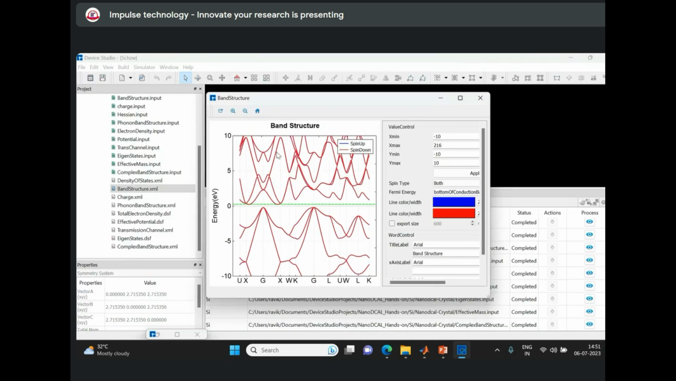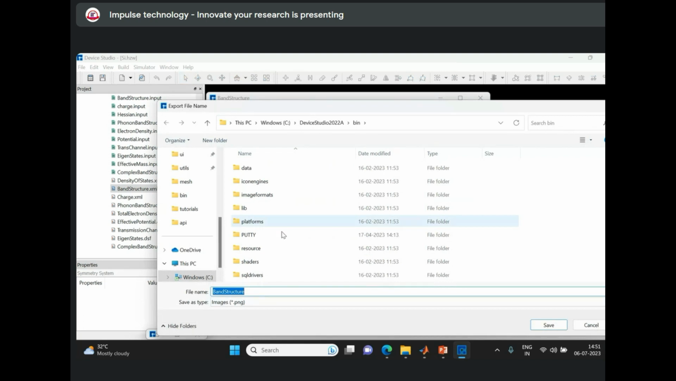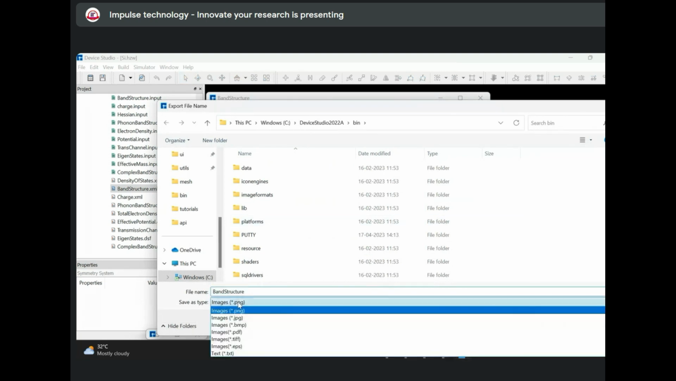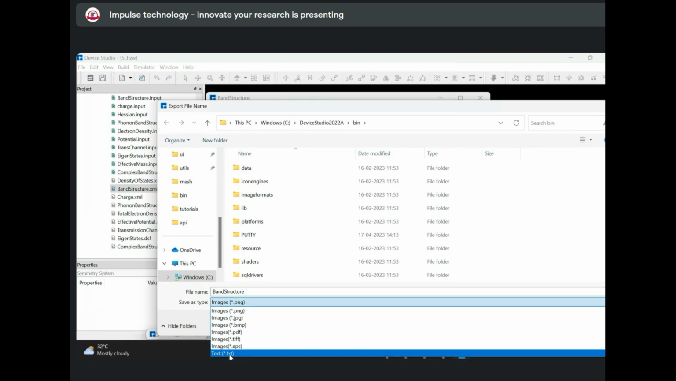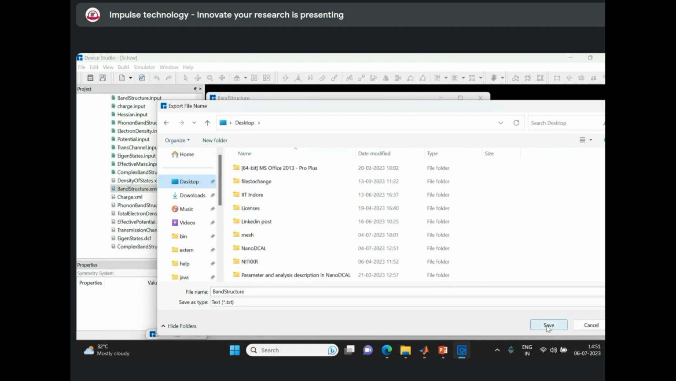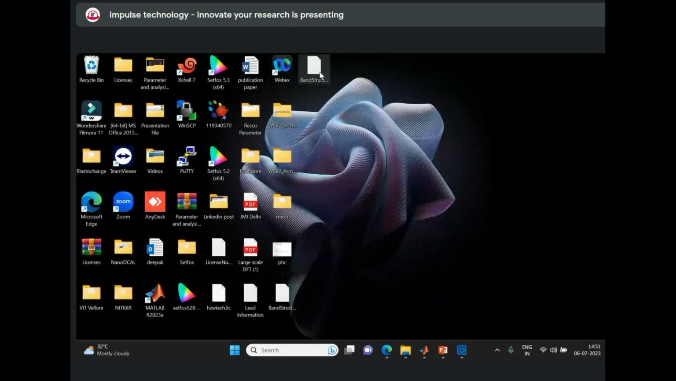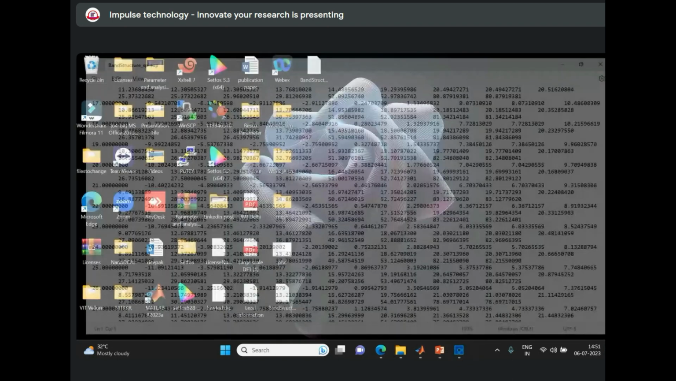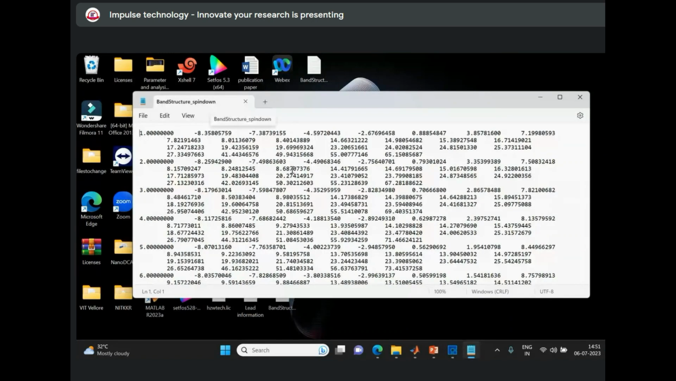And if you want to export the raw data, here you can see this is the export option. Then you can select the format like PNG, JPG, BMP, PDF, text format. Any format you can select, like this is the text format. If you want to export, then you can select this save option. Like here you can see this is the band structure text file for the spin up, and here you can see this is the band structure text file for the spin down.